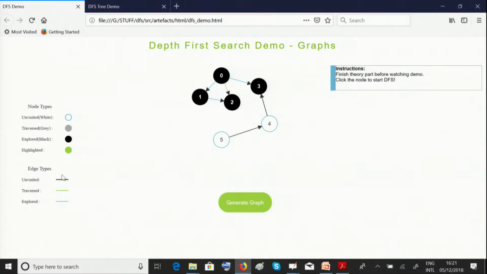We also have the various edge types. Okay, so a black edge represents an unvisited edge, a green edge will represent a traversed edge, and a blue edge will represent a completely explored edge which will not be traversed anymore in the graph further on.